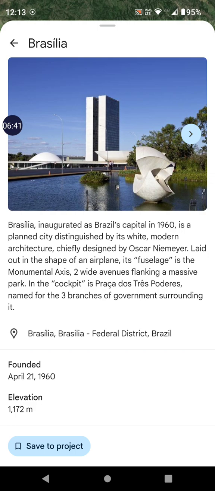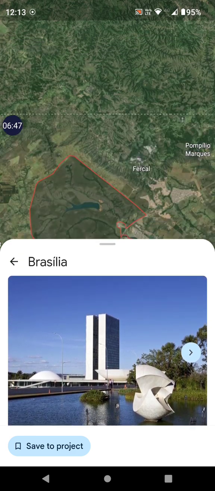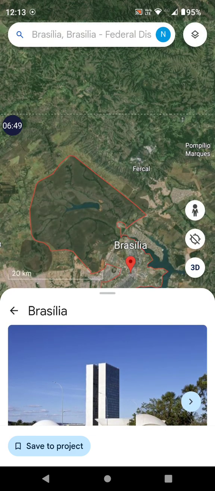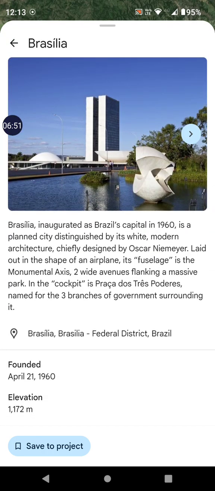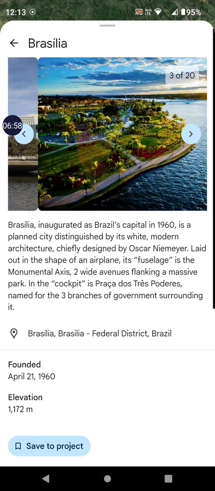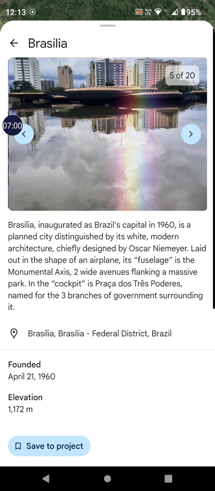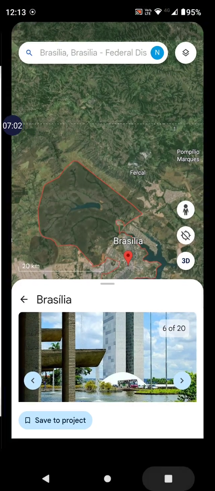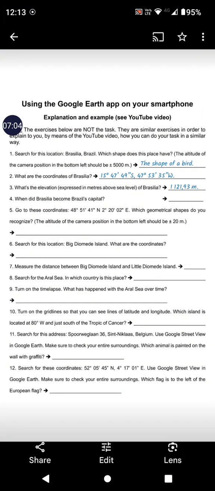And then it also says here underneath, founded on April 21, 1960. So whenever you go to a certain place on Google Earth and you have this extra information, it's always worthwhile to have a look and see what information you can see here. You also have some pictures that you can scroll through if you like. So I'll go back to the task and I can fill this in.